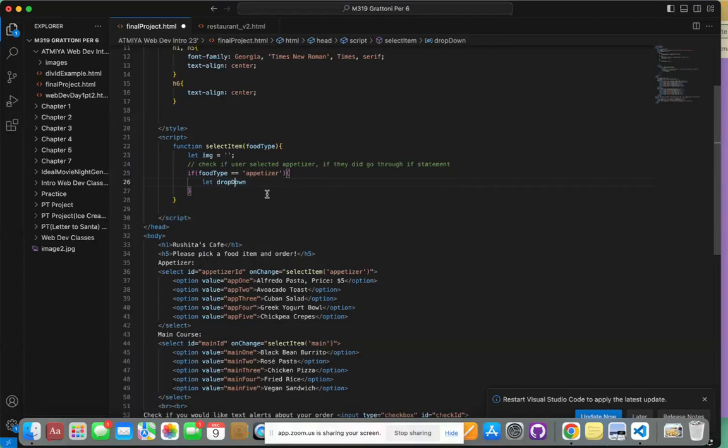And I don't know if I already mentioned this, but we always want to make the second word's first letter a capital. This is called camel case. It's commonly used in, not commonly, it's always used in coding. So we always want to have the second word's first letter as a capital.